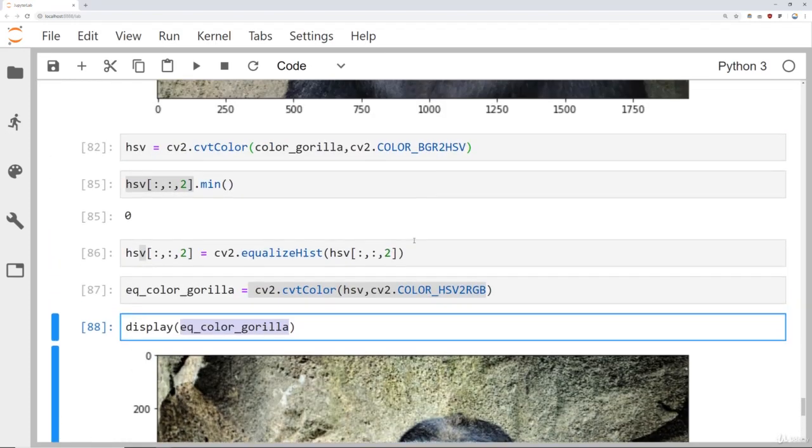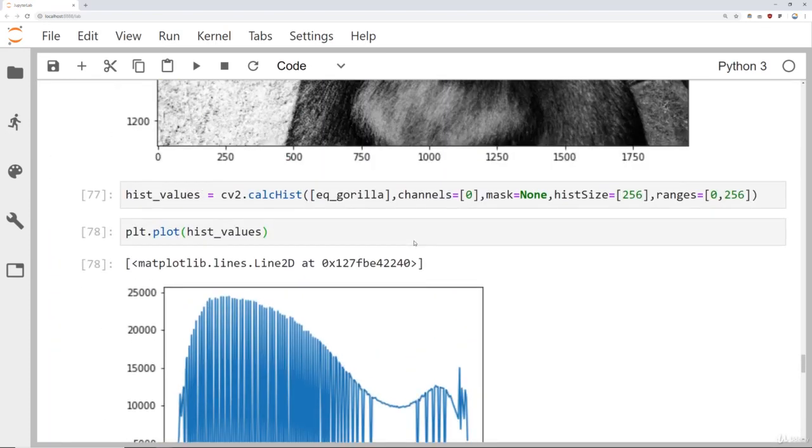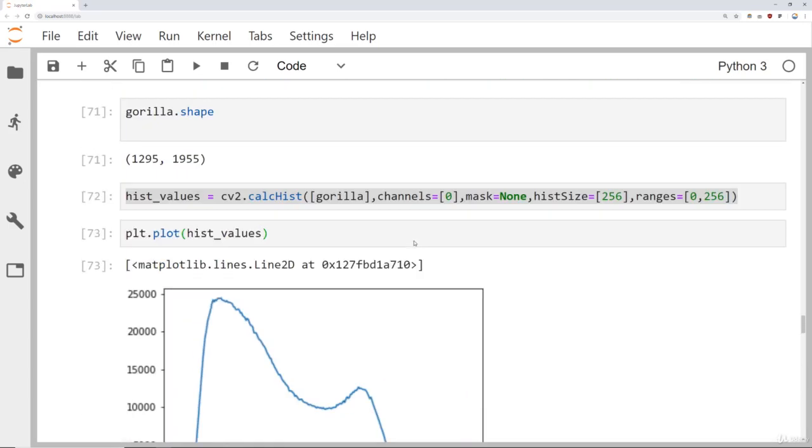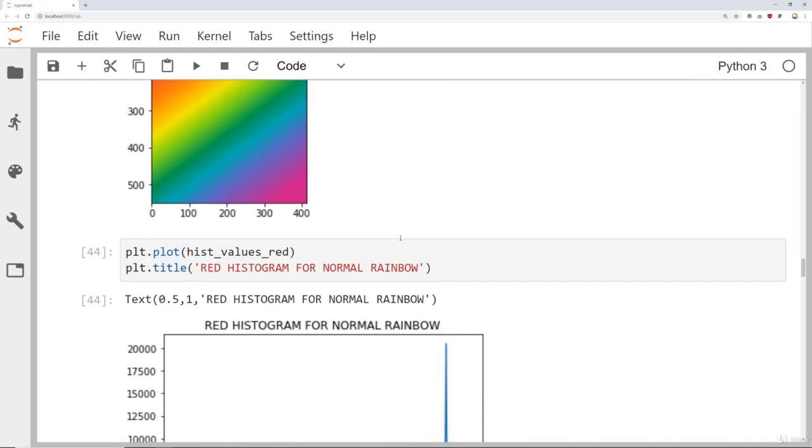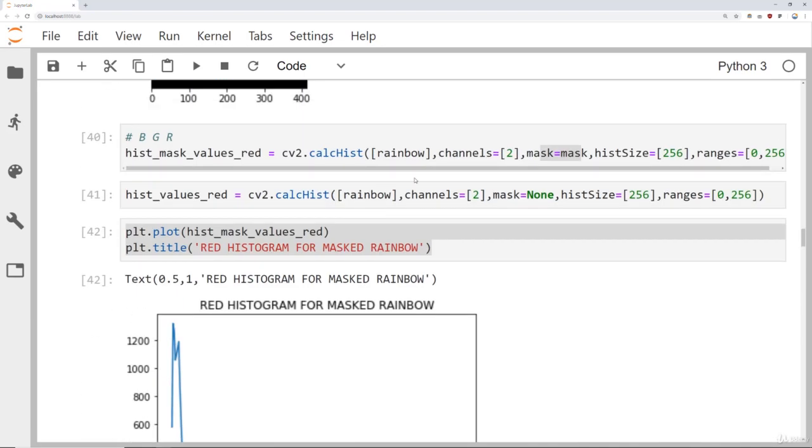Okay, so in this lecture, we learned how to equalize histograms to create higher contrast images, as well as how to apply masks to only calculate the color histogram for a particular section of an image. That ends our discussion on histograms. We will see you at the next lecture.